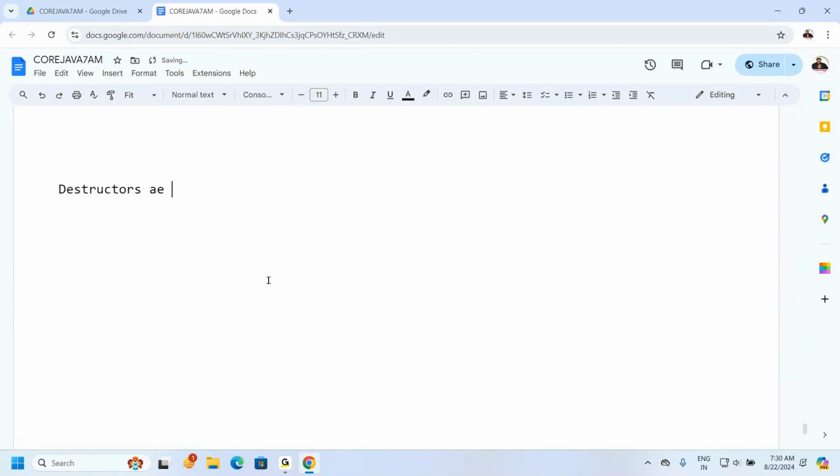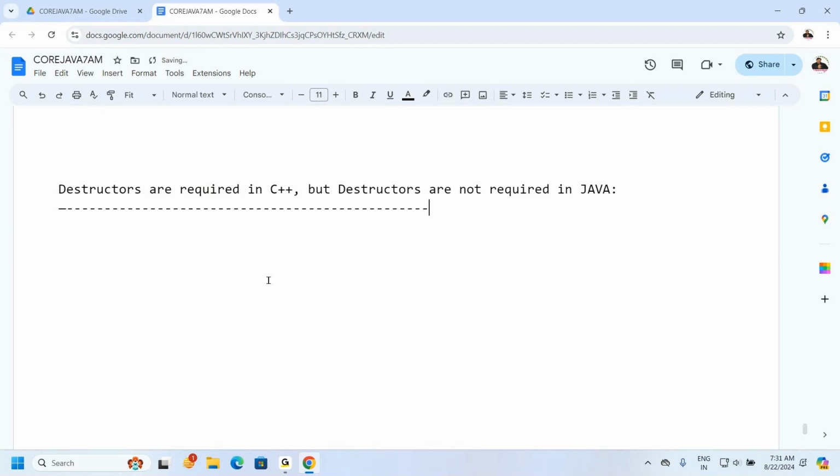Now the next one is: destructors are required in C++, but destructors are not required in Java. This is another point. Destructors are required in C++, but destructors are not required in Java. Clear? Alright, sir. Now, all of you understand it clearly.